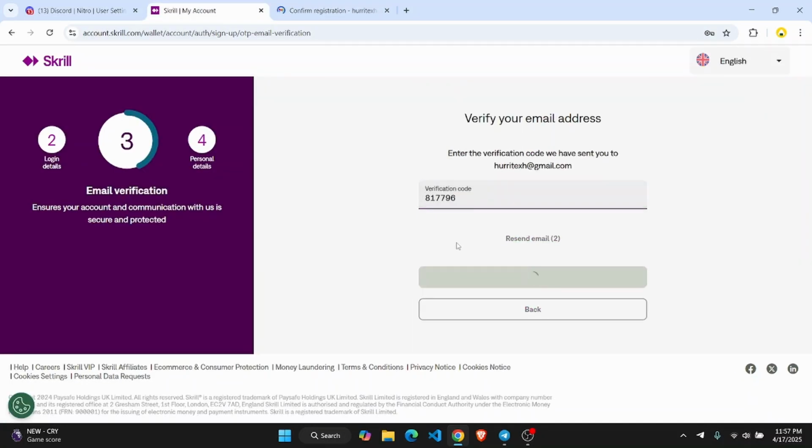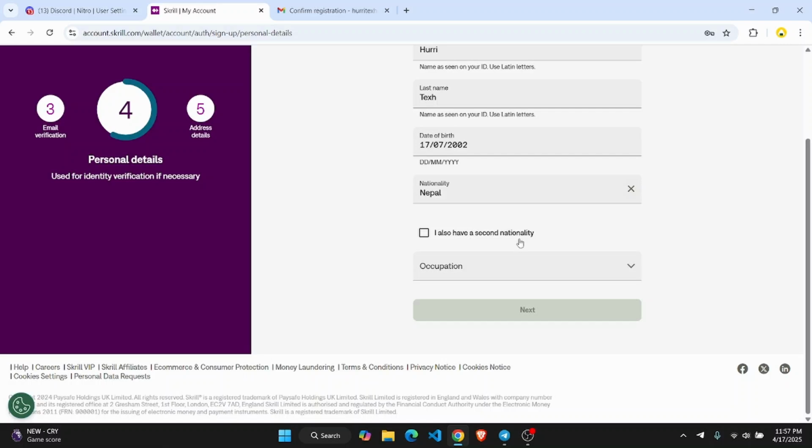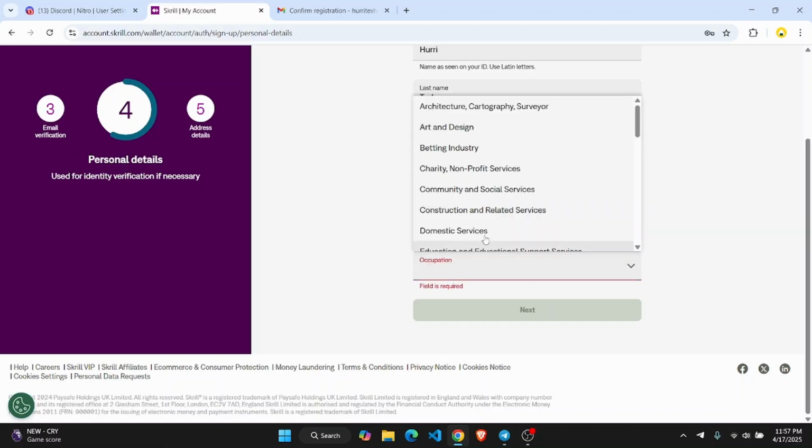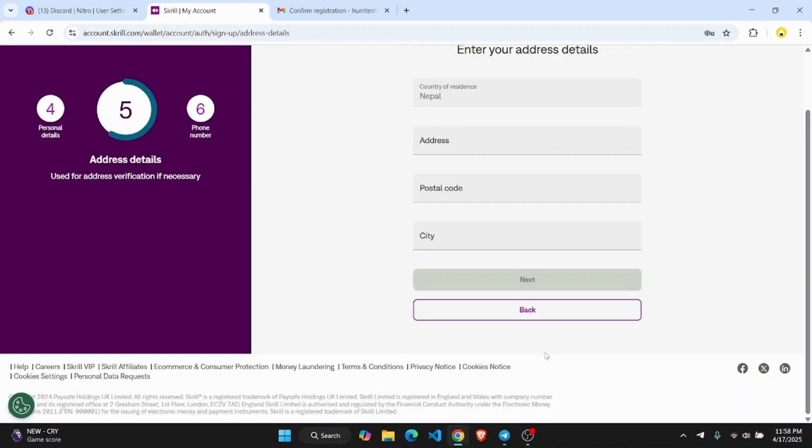Now tap on next. And then here you're just going to have to provide your details like your first name, your last name, and then your date of birth. So simply enter all of these details. And now you could just go ahead and select your nationality if you have a second nationality as well. Now select your occupation and then tap on next.